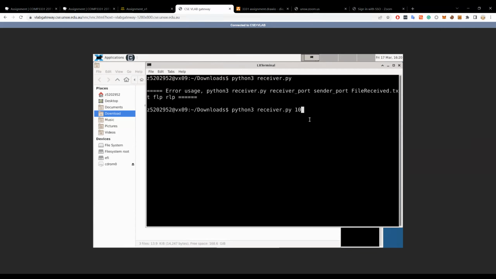So we use this one, and for the sender port, we specify another one. And the file we want to receive, we just specify. And the FLP, RLP, we don't worry too much about it right now, just specify as 0.